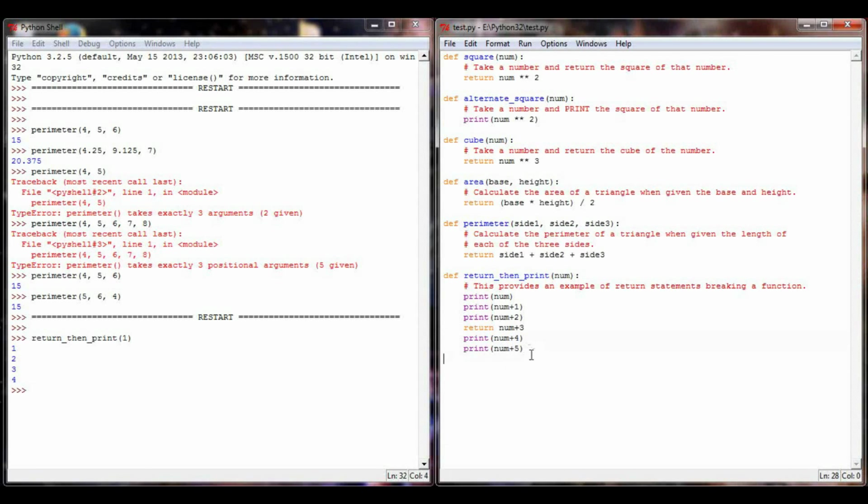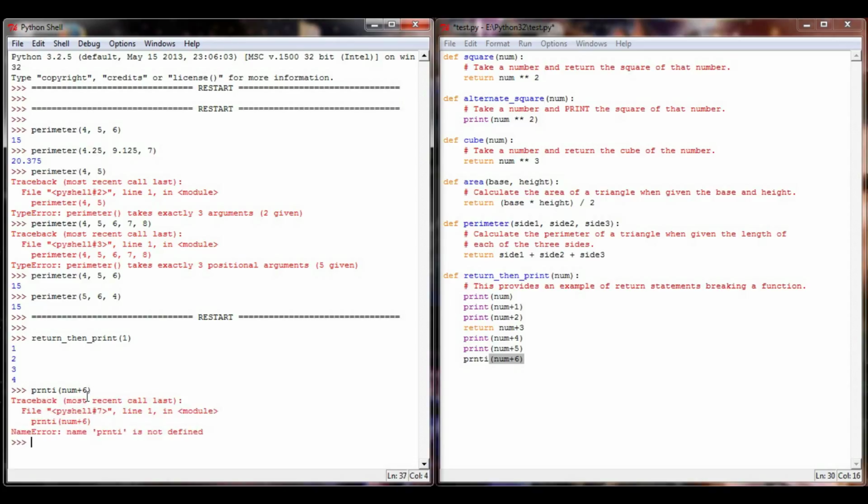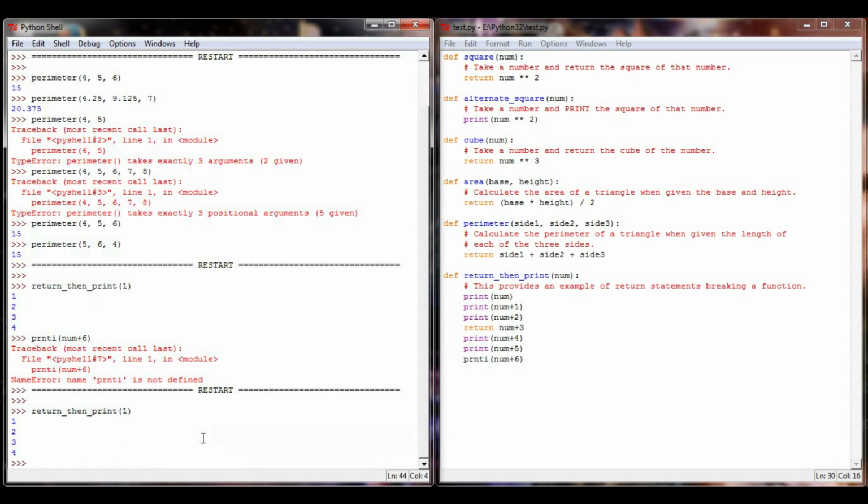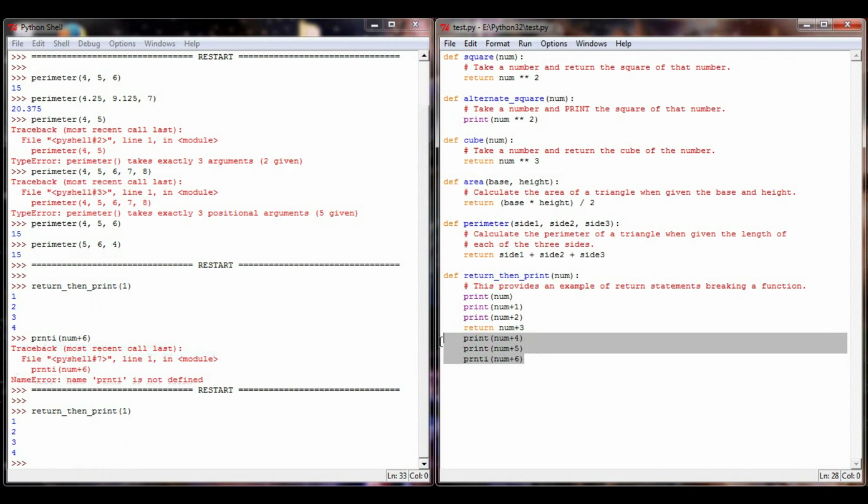In fact, I could write total gibberish in here. I could misspell something. I could call print num plus 6. Now normally if I were to do that, if I were to type prnti num plus 6 over here, I'd get a name error. prnti is not defined. However, when I run return then print with the number 1, I get 1, 2, 3, 4. I don't even encounter this error because Python is not seeing any of these 3 statements.